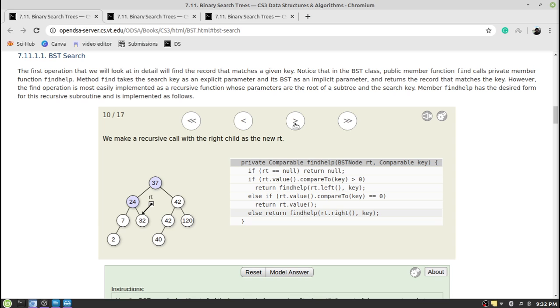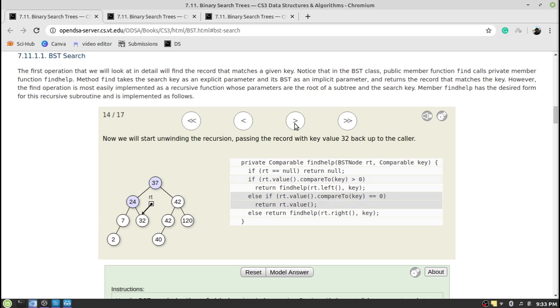Now this is like a recursive process. We are applying the same process again and again. Compare 32 with this parent node, to which the pointer is currently pointing. After comparison, we came to know that 32 is actually equal to 32. That is, the record for which we were looking is actually this one.